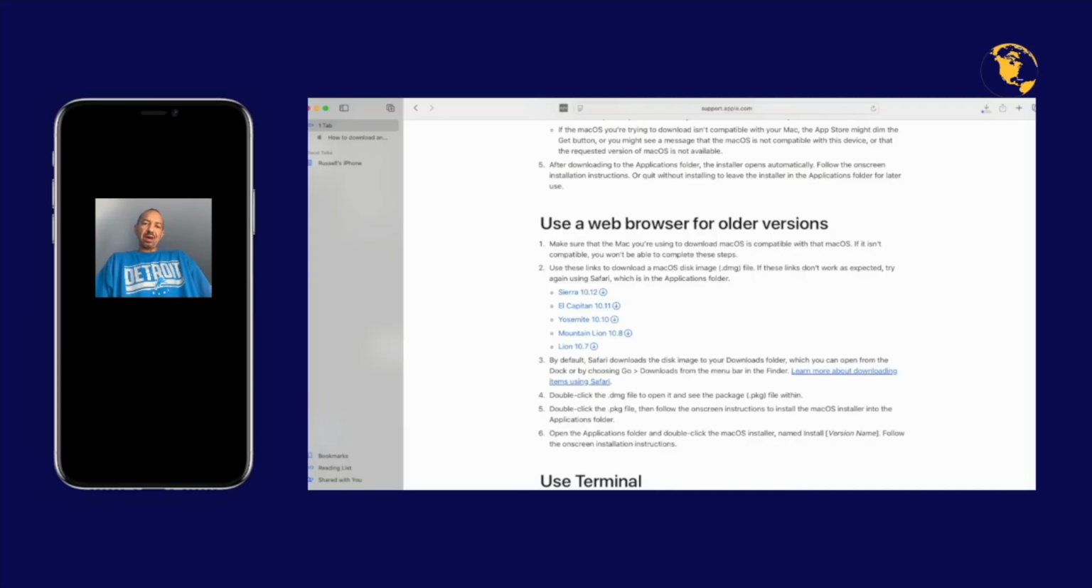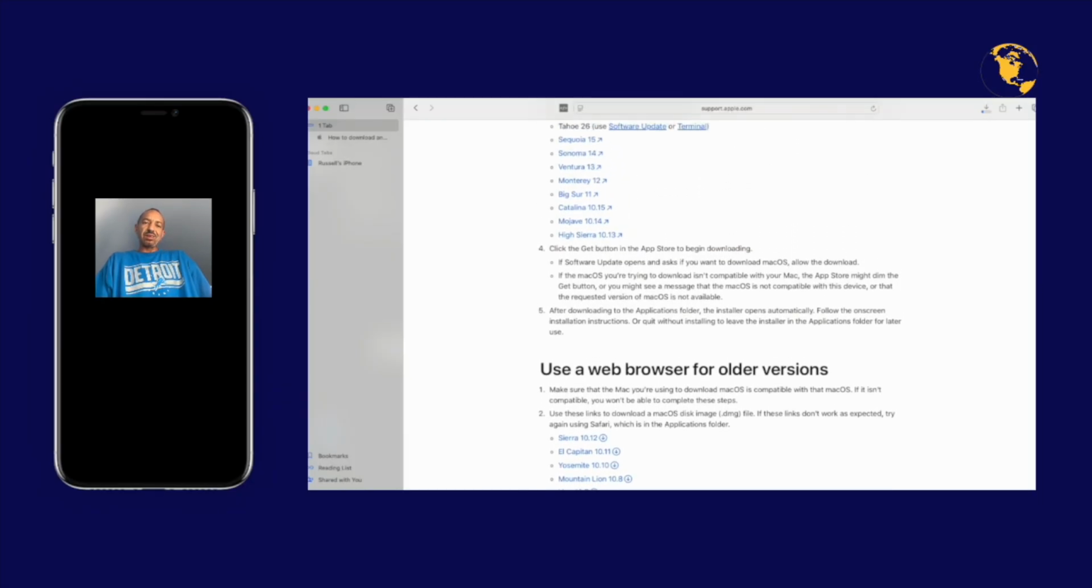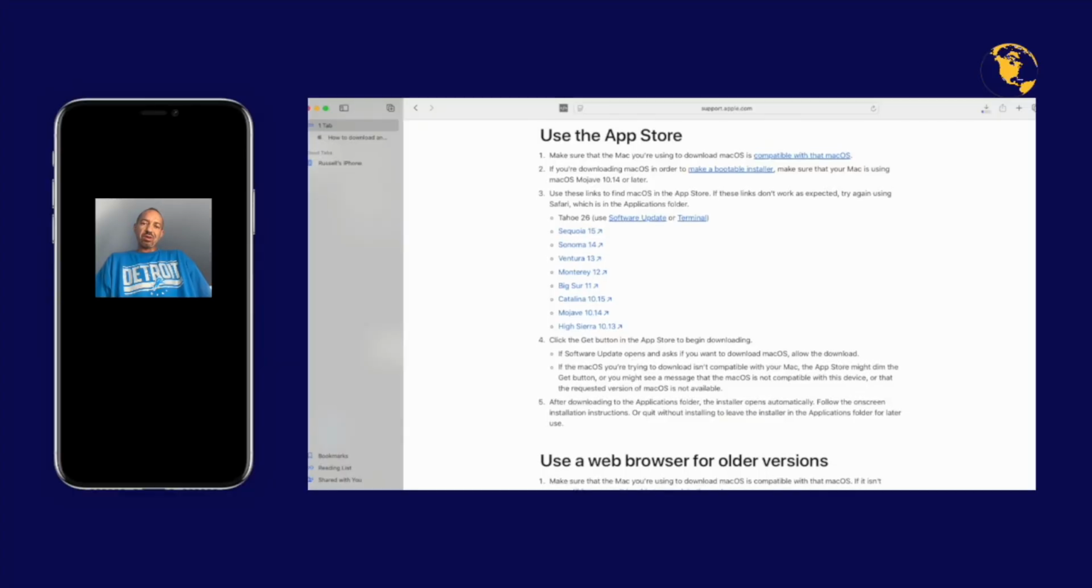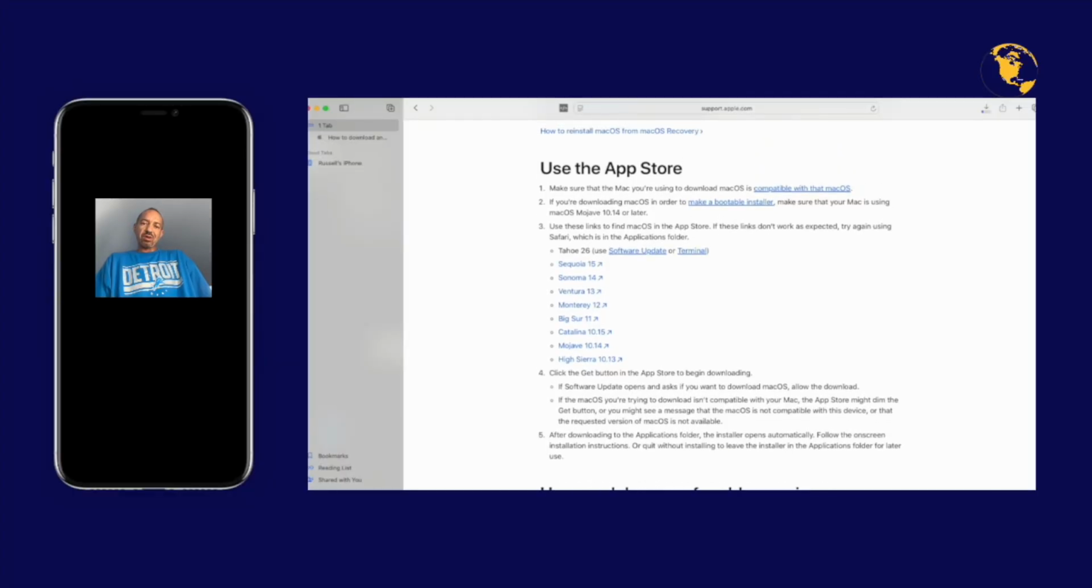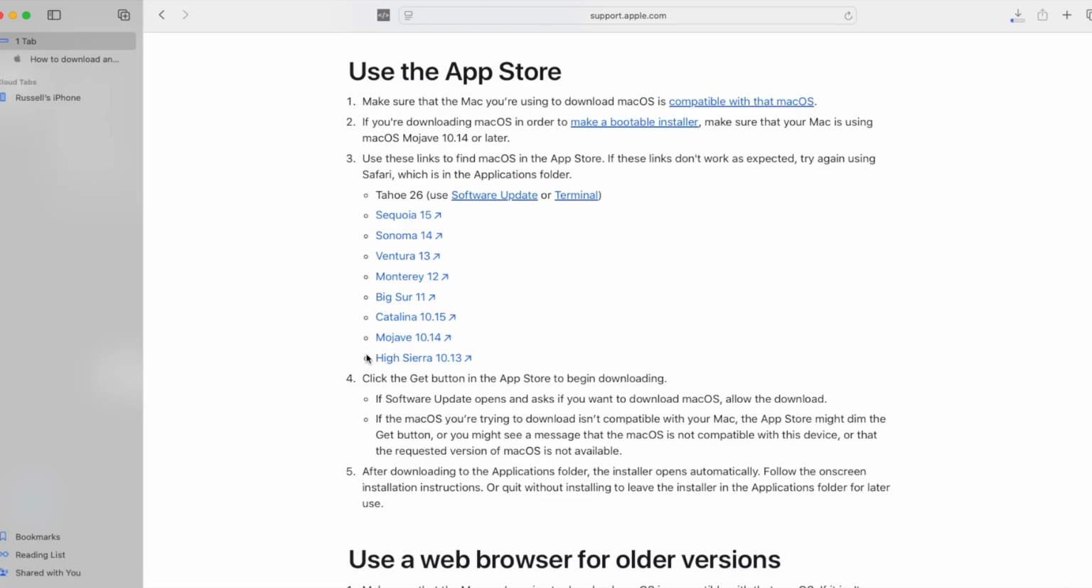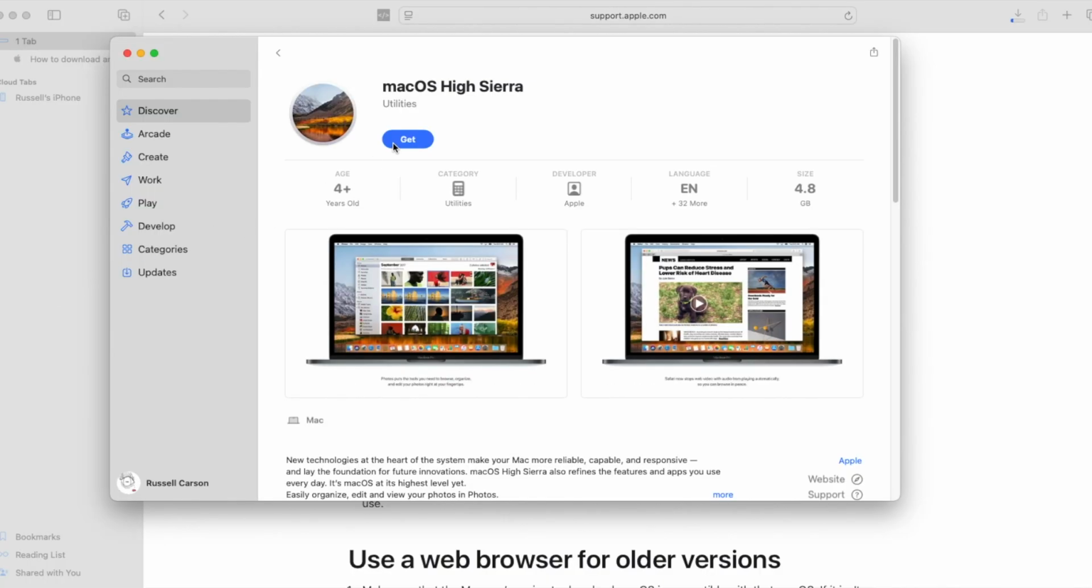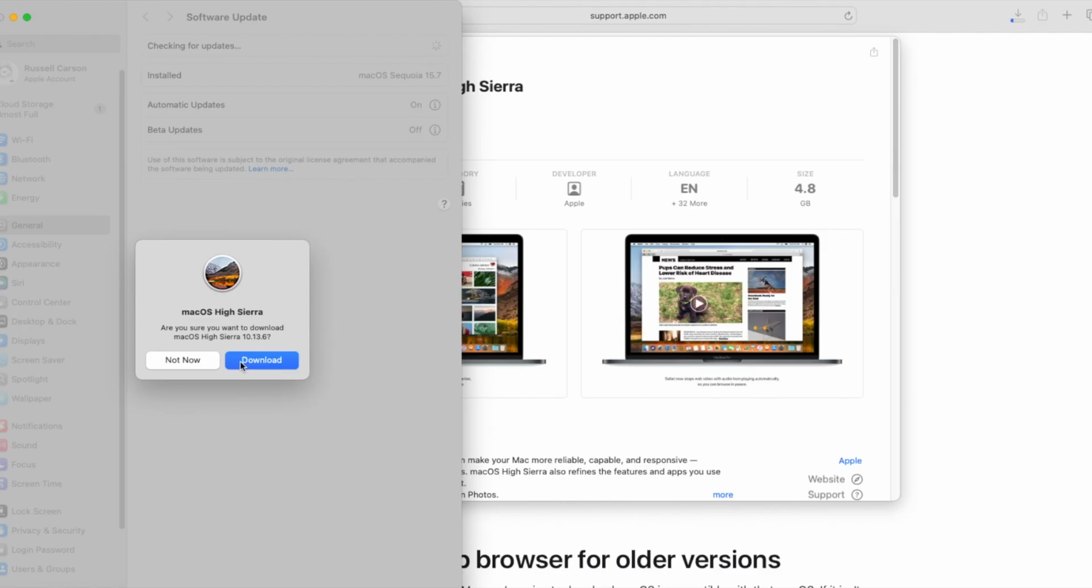Go back to the top of the web page until you see Use the App Store. Select High Sierra. Click Get macOS High Sierra. Click Download and begin installing macOS High Sierra.